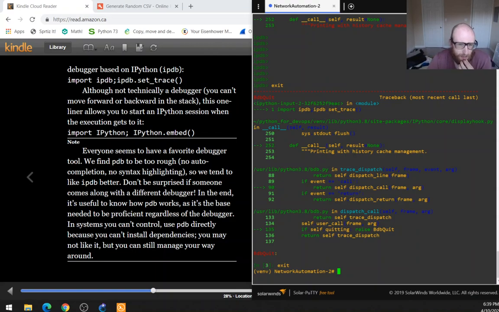Although not technically a debugger, you can't move forward or backward in the stack. This one-liner allows you to start an ipython session when the execution gets to it.